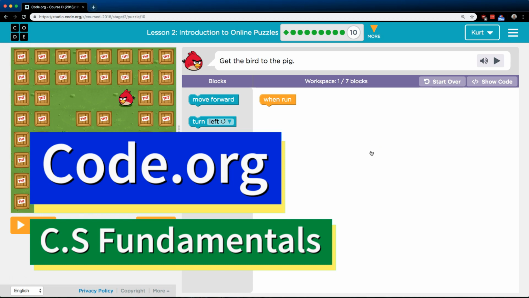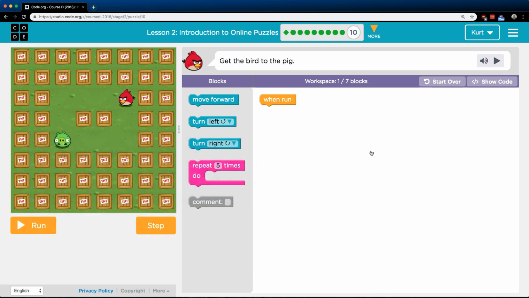This is Code.org. I'm currently working on their CS Fundamentals course. I'm doing Course D of it. I'm on Lesson 2, Introduction to Online Puzzles, Part 10. Get the bird to the pig.